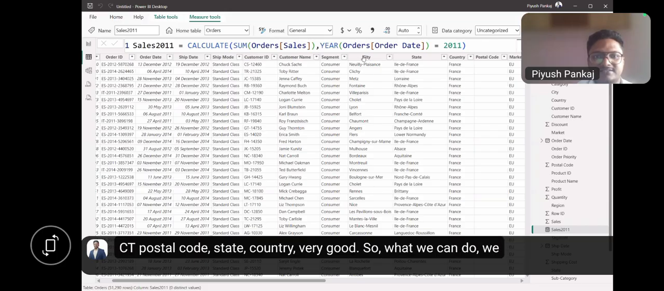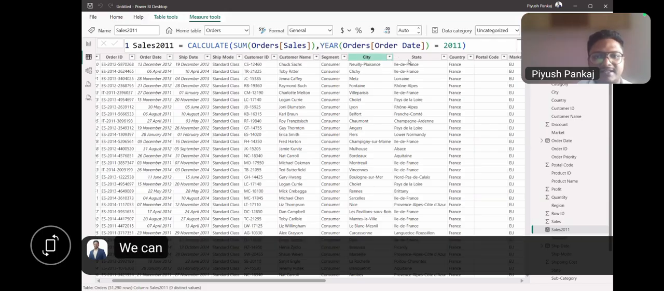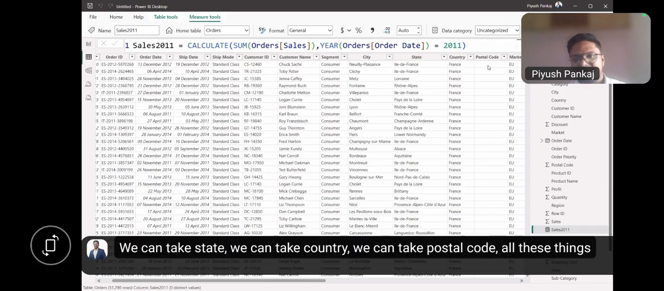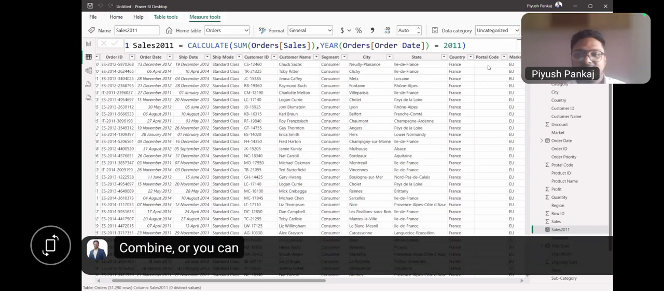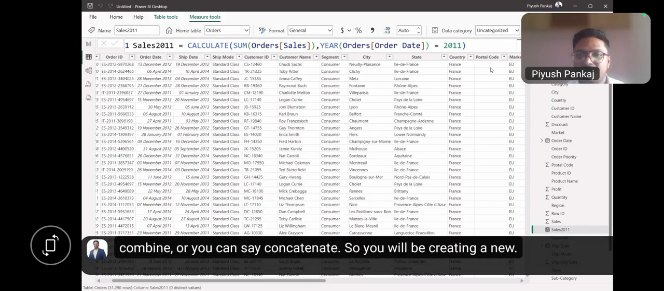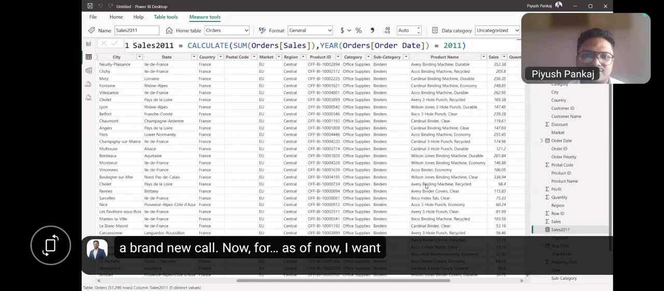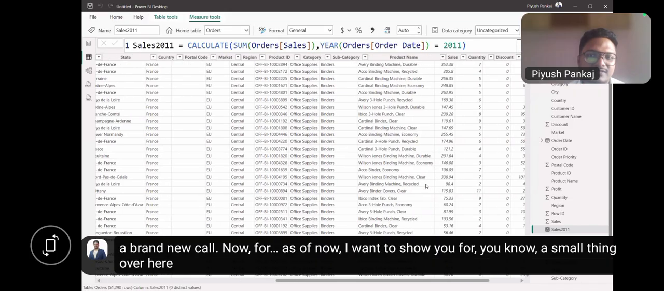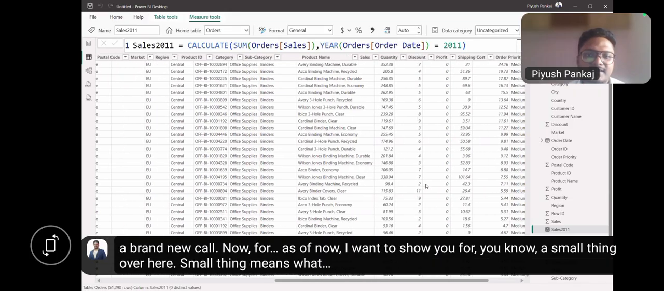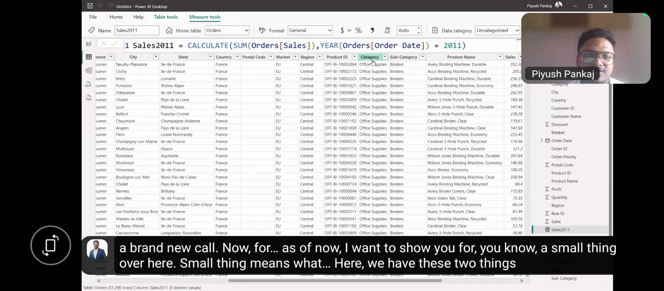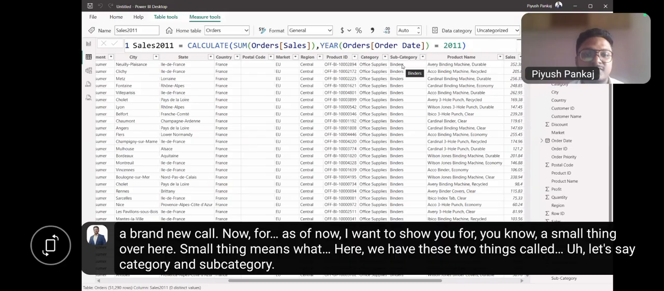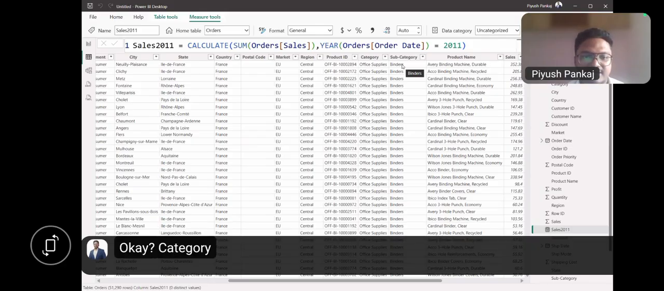We can take city, we can take state, we can take country, we can take postal code. All these things we can combine, or you can say concatenate. So you will be creating a brand new column. For now, I want to show you a small example here, with these two things, category and subcategory. We can combine category and subcategory.